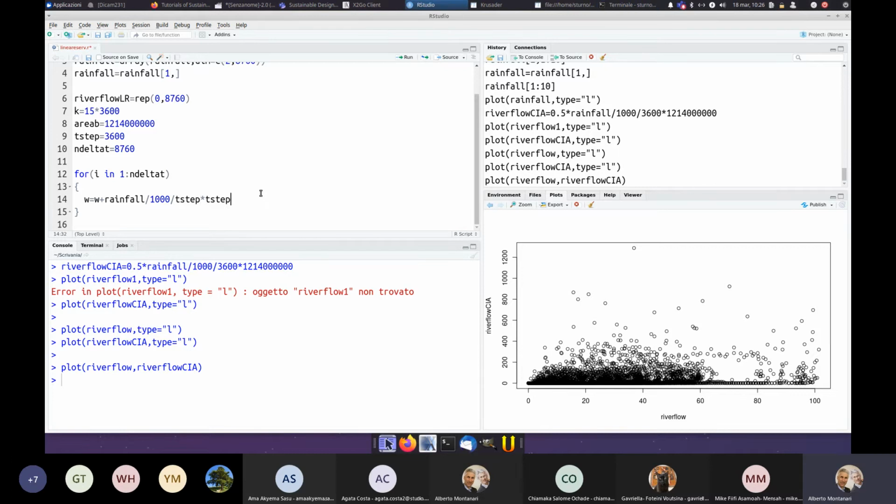Okay, this is my updated volume. You may say that I am forgetting here to subtract the river flow. Actually, I'm not forgetting. It's the fact that I make the assumption that I don't know it, and given that I don't know it, I take it as 0. Okay, and then I can compute the river flow now.